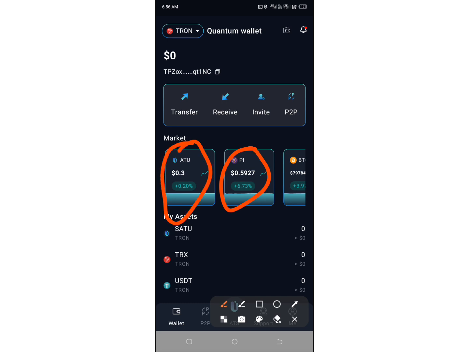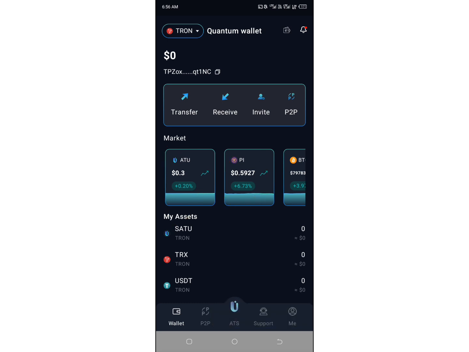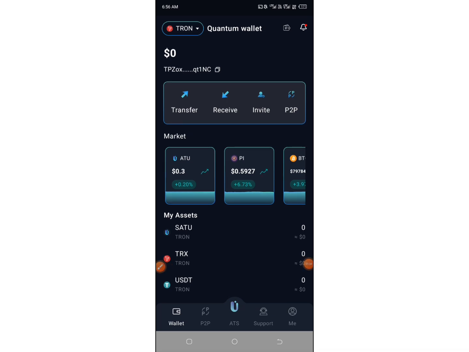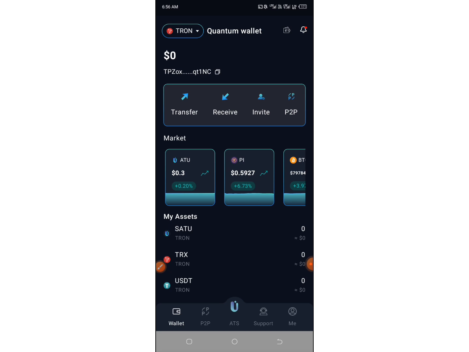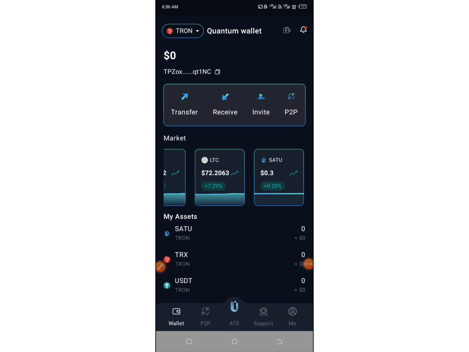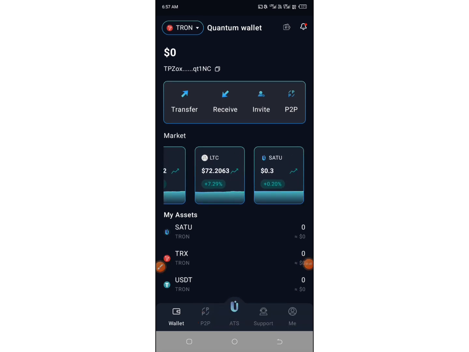The ATU token is worth $0.3 at the time of making this video, right? And we are going to be getting $900 in these ATU tokens. So this is how you get the free $900. Once you enter here, you can explore the page, support, everything, just play around with it. Okay, so the notification and everything.